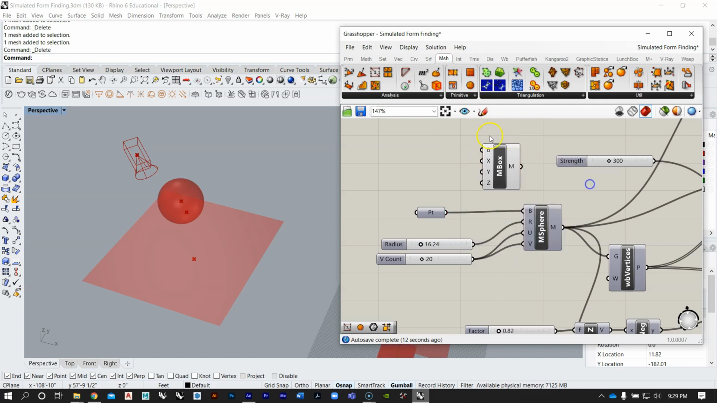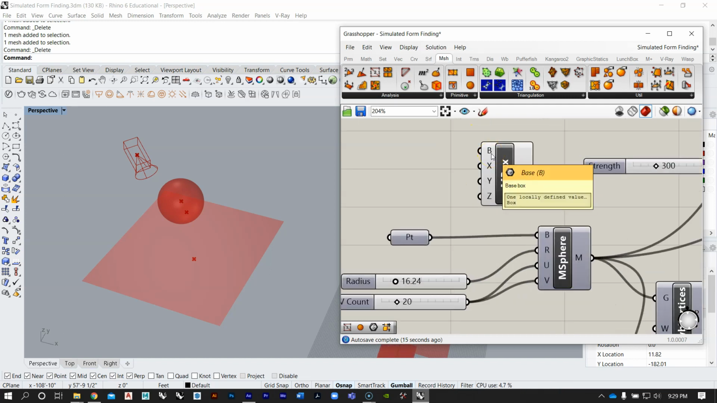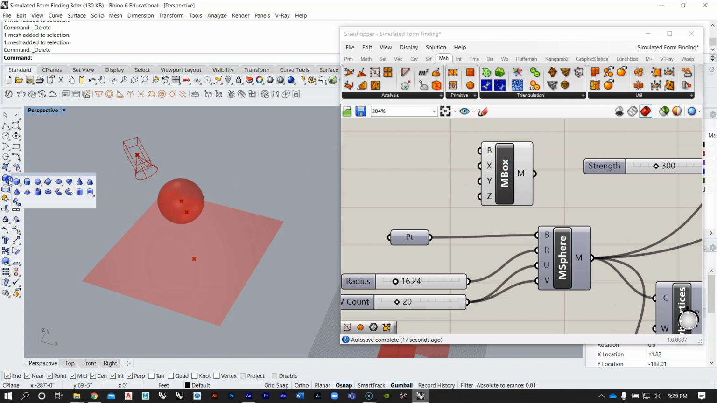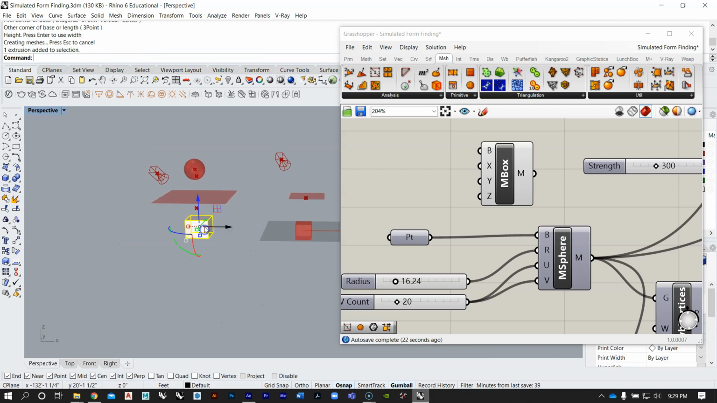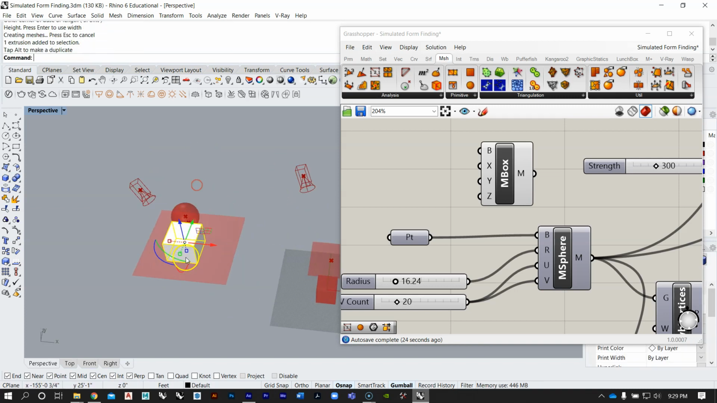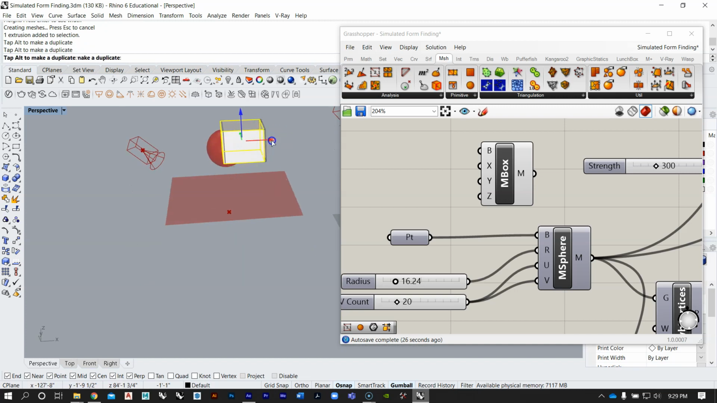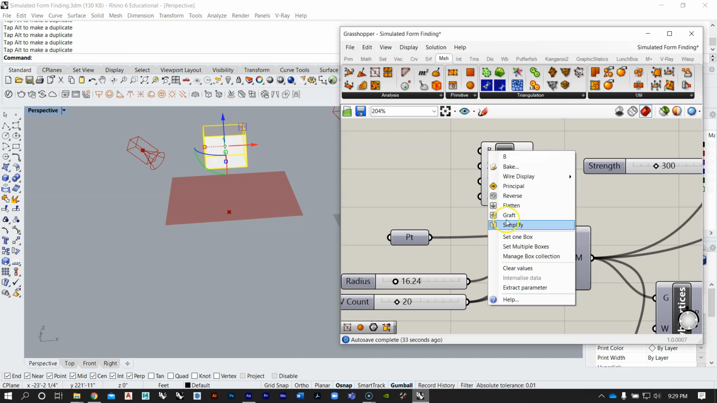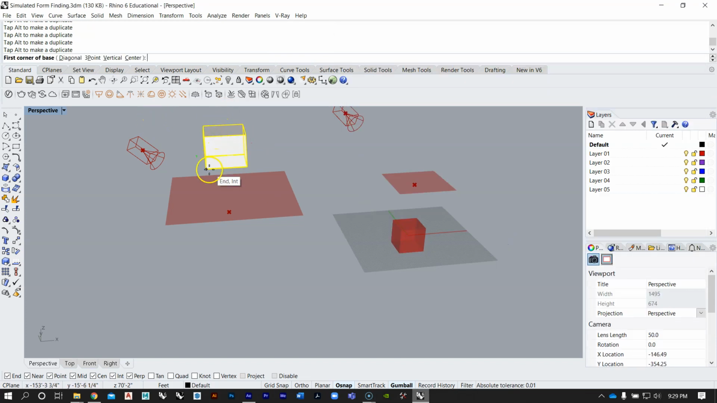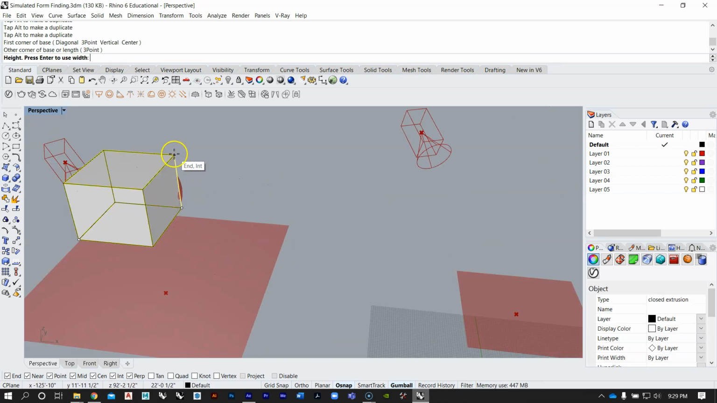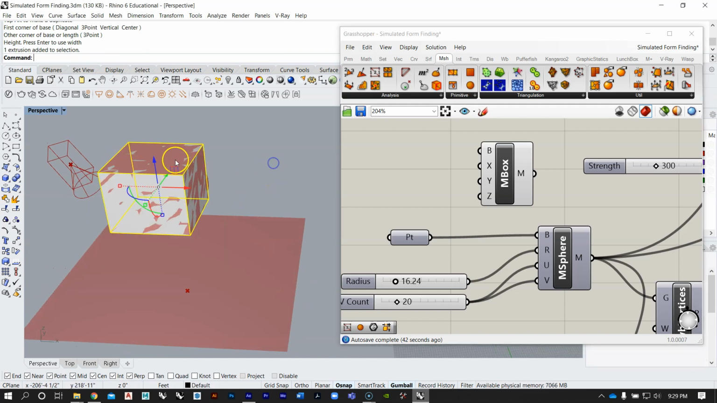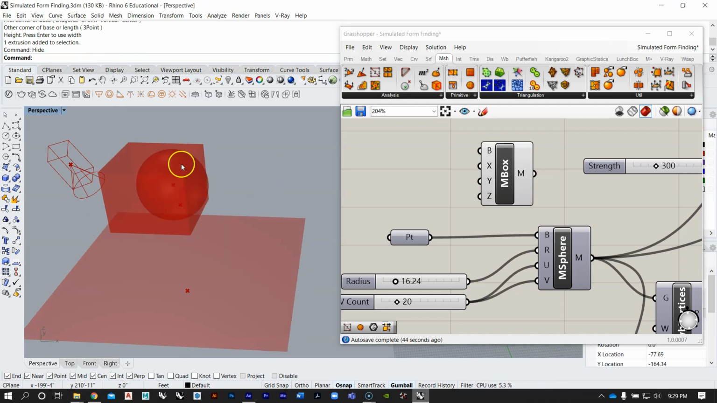Let's disconnect that. Base box. So let's create a box in Rhino. And I'll put it relatively close to the sphere. And then I'll right click, set one box, and create that box using the box we created in Rhino. And then we can hide that.